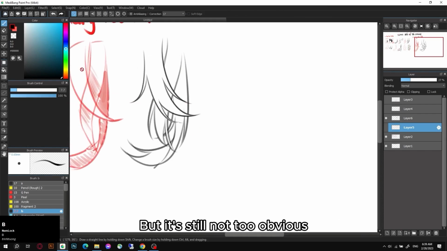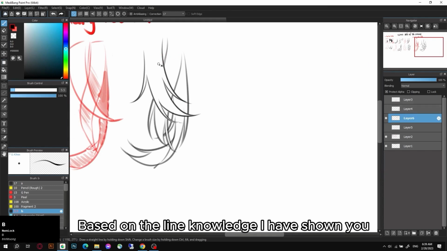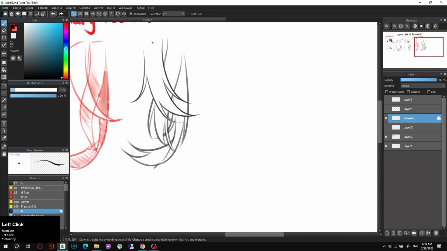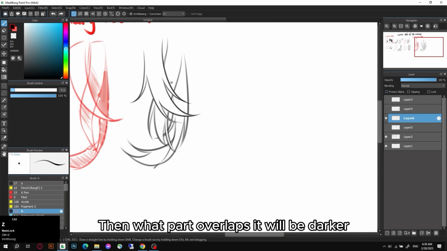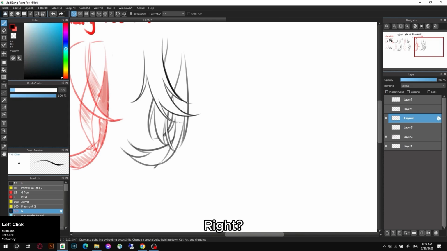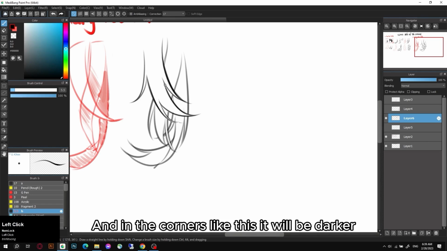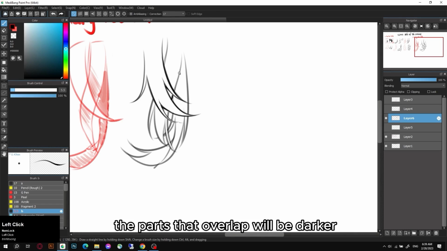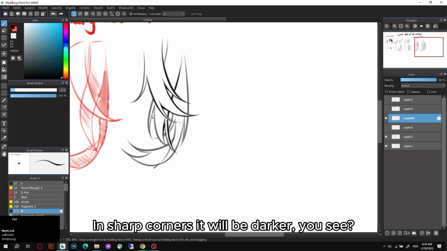But it's still not too obvious, so it's time for you to line up. Based on the line knowledge I have shown you, what part overlaps will be darker. Right? The curl at the top will be a bit darker. And in the corners like this it will be darker. These corners do not let light in. The parts that overlap will be darker. In sharp corners it will be darker, you see?